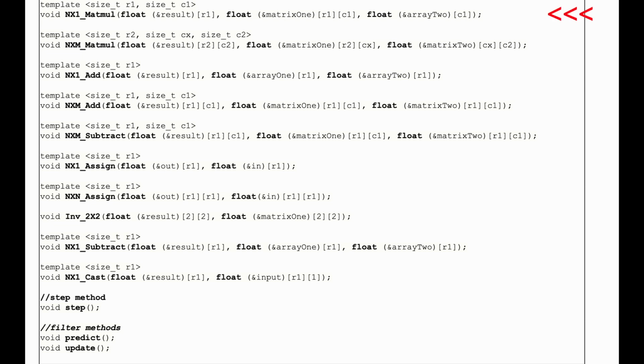The first one is n by 1 matmul. So that's multiplying a matrix by an array. So x hat is equal to Ax. A is a matrix, x is a vector, so you have to multiply it that way. Then we have an n by m matmul, so this will multiply any 2 matrices. The next one is n by 1 addition. Then n by m addition will just add 2 matrices together. N by m subtract will just subtract them, the opposite of the adding operation here.